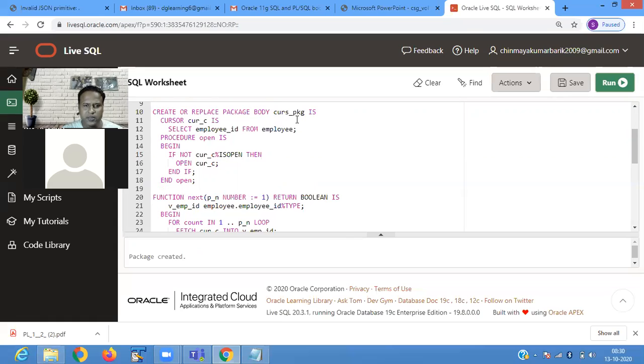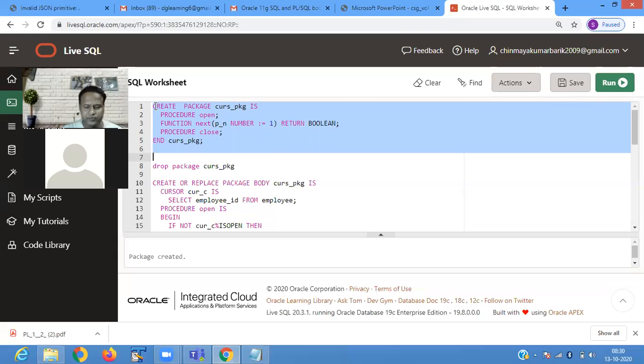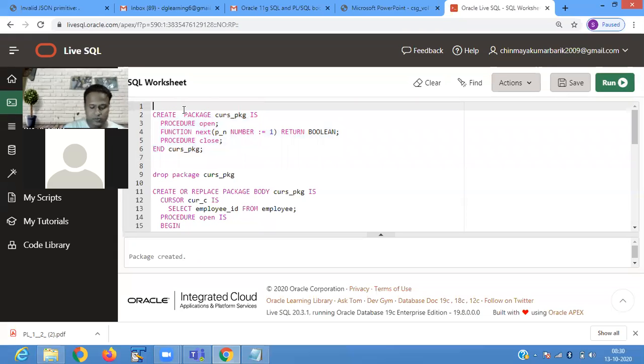Create or replace package body cursor, the cursor name is cur_c, select employee ID from employee table. So before that, I am creating a table here. Create table employee as select star from HR dot employee.